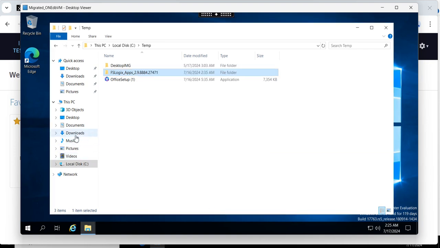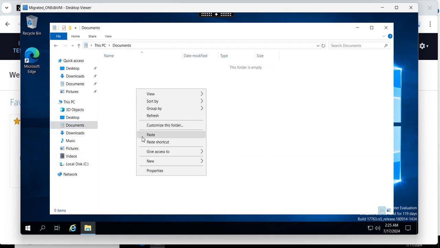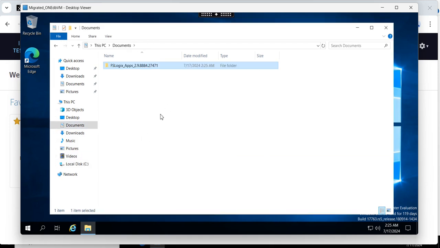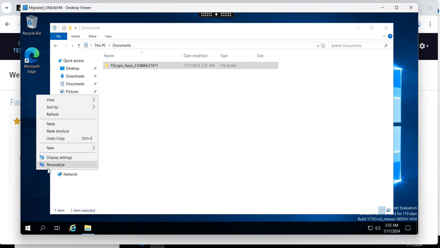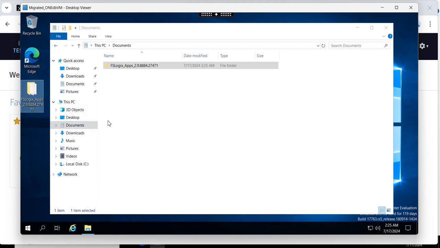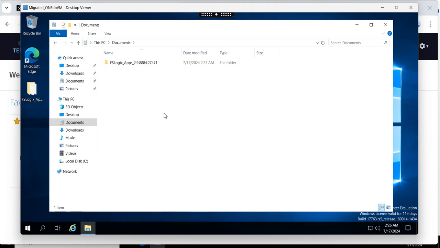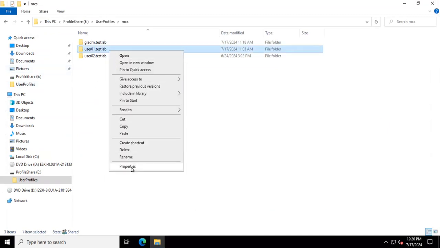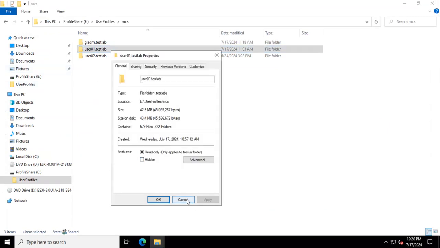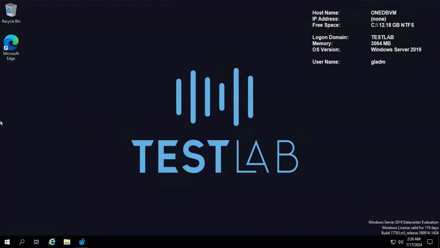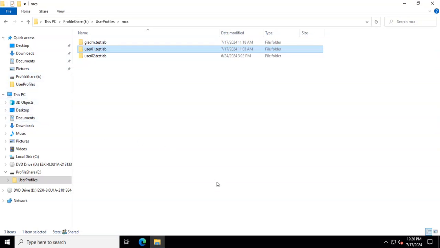Yeah. So let me copy this into documents. Paste. Okay, and let's make another copy into the desktop. Okay, so now the size of the profile should significantly increase, because if we go back, we have here 42 megabytes. So this is the size we started with, and now we should have a bigger size.